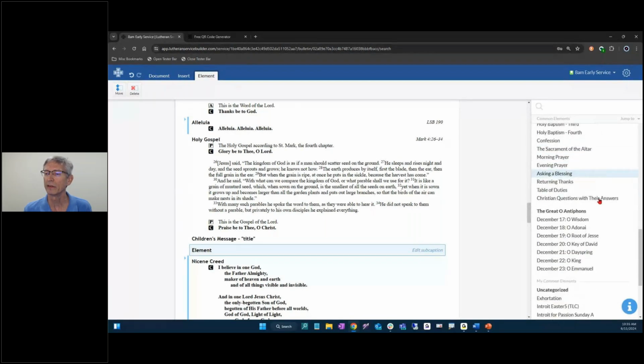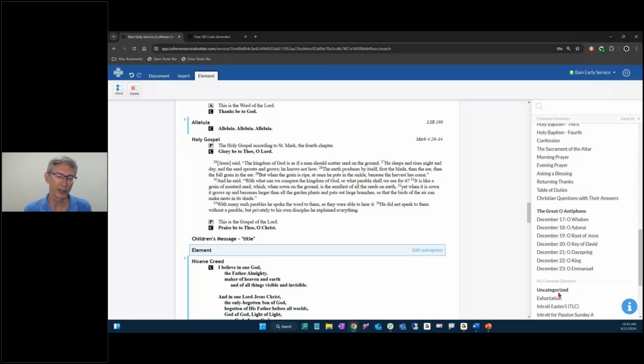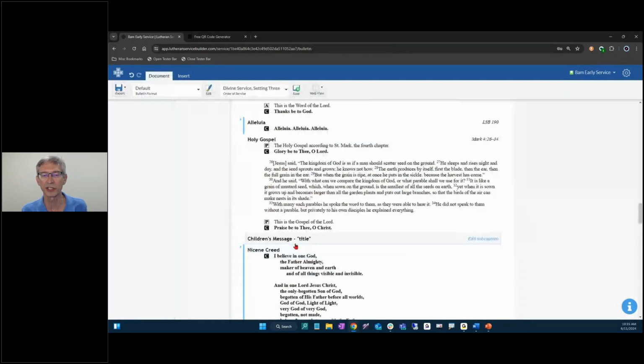Going further down, you've got the antiphons and an uncategorized area. That's for custom resources that you might have created over time. So we'll leave that one for Thursday's session when we cover my worship resources. Let's go ahead. I'm going to just click on the element that we have here in the order of service and click delete to remove that. I just wanted to show you how the insert option works and what's available.